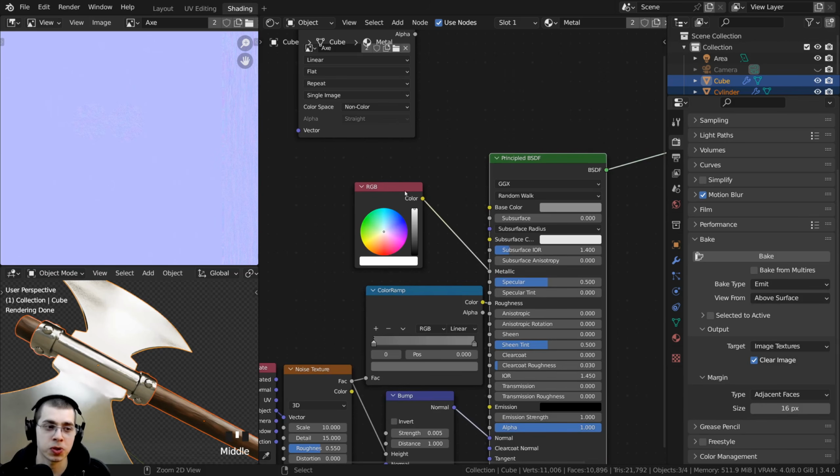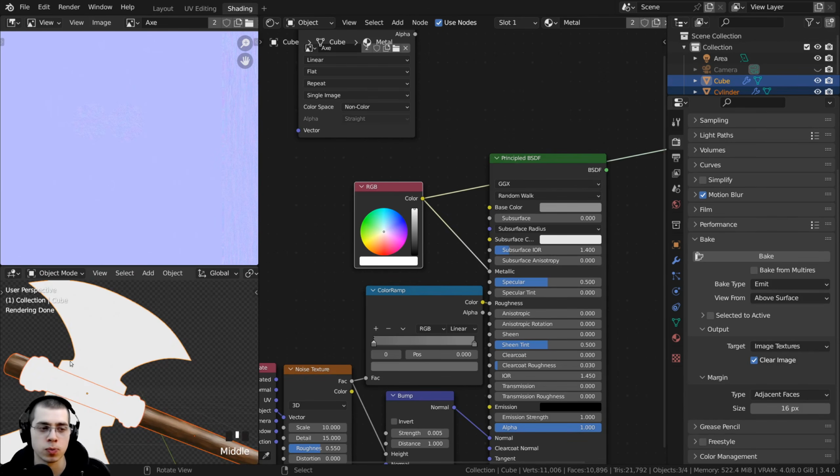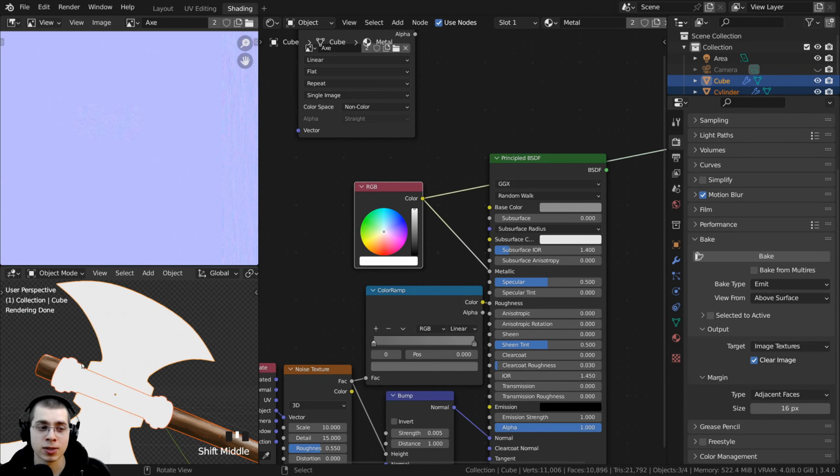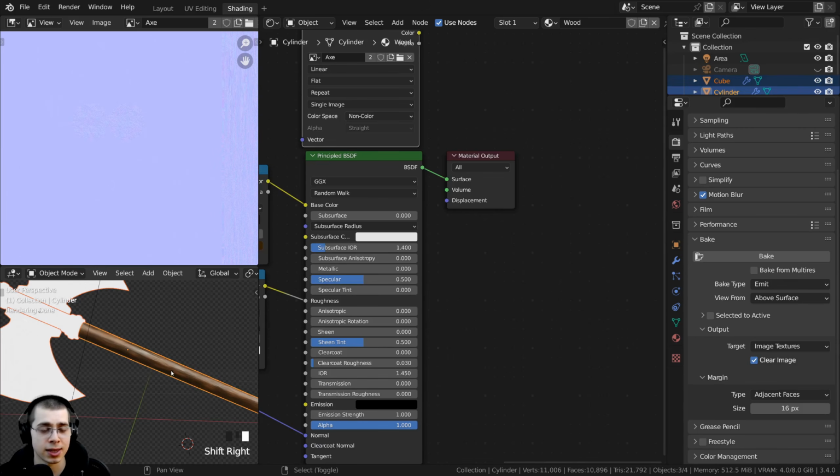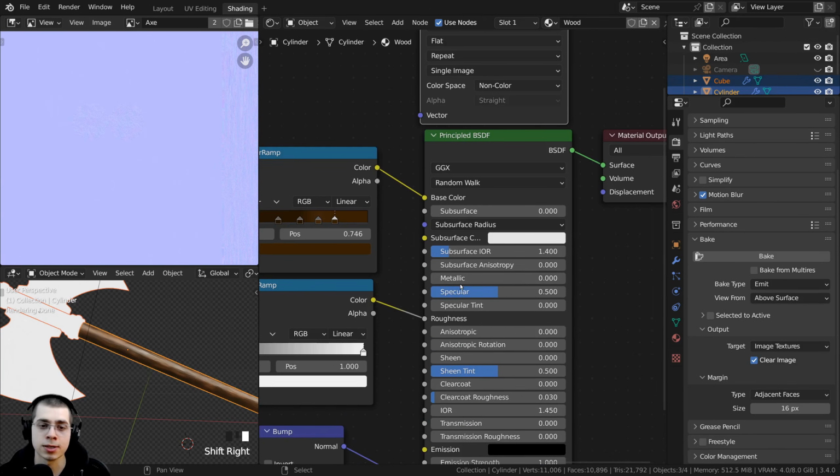And then I can Control Shift and select the RGB node to preview it. So now that it's completely white, it's going to bake as completely white, and then that will tell it to be completely metallic. Now I'm also going to hold down the Shift key and select the wood material, and the wood material is not metallic at all.